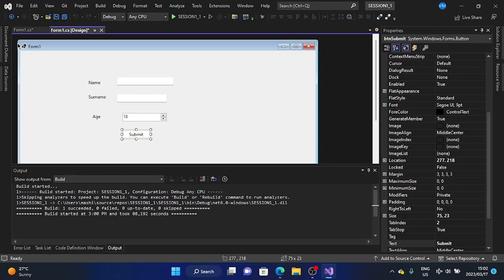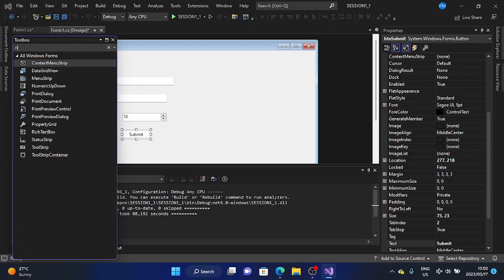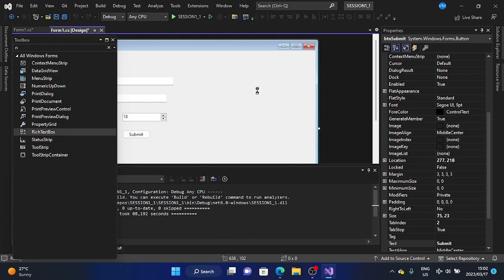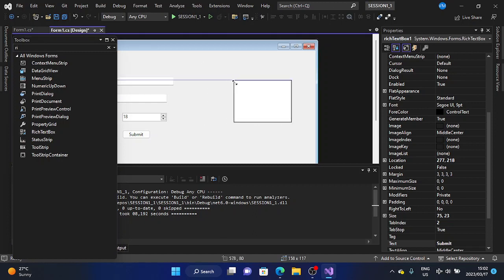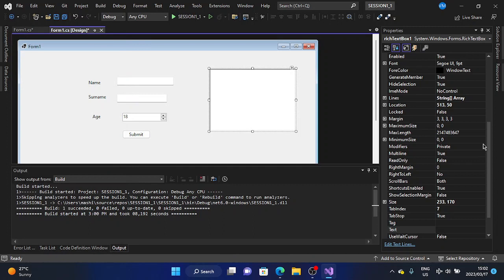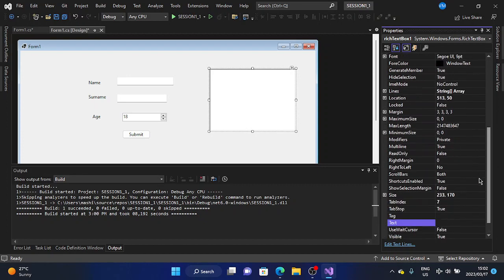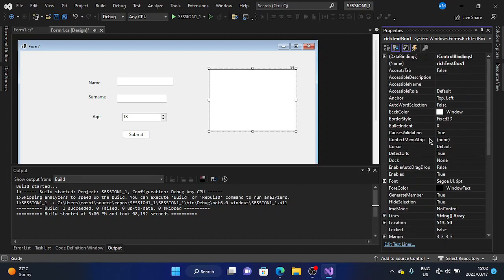Then Control Alt X, I'm going to open my rich text box. So I have this rich text box. I can increase the size. Then you can change the background color, the font. You can make this nice if you like, but I'm not going to teach you how to do that. You have to learn that for yourself. Then you can play around with the properties. If you are stuck, you go to Microsoft or Google, then you search whatever property you want.